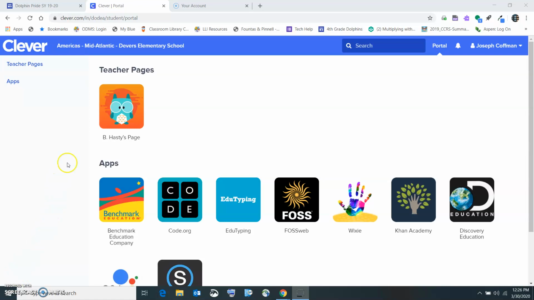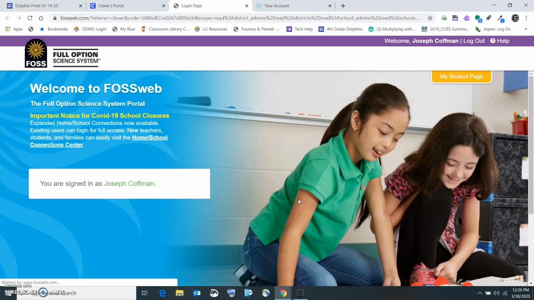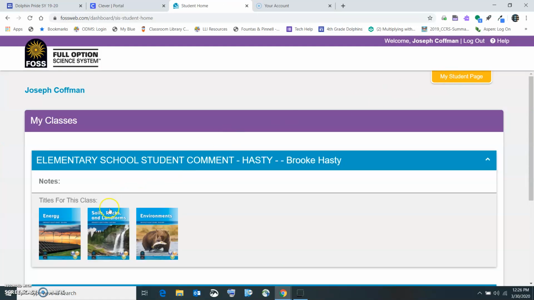Hi friends, so once again we are here in Clever. We are going to go back to FOSS, make sure it's you, click your student page if it does not show up. We are still in soil, rocks, and landforms.